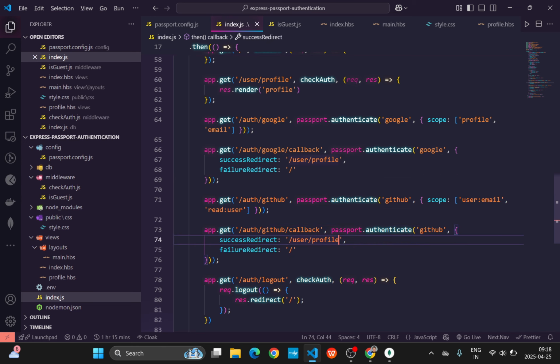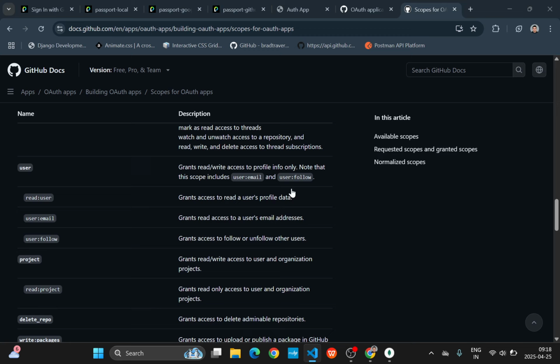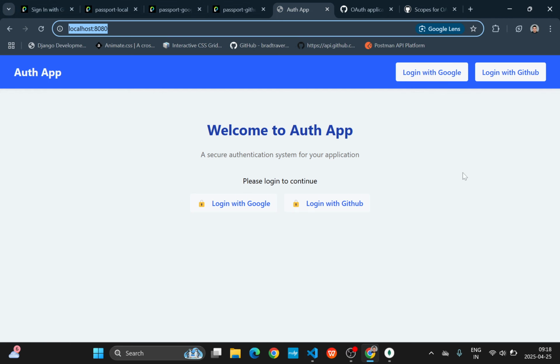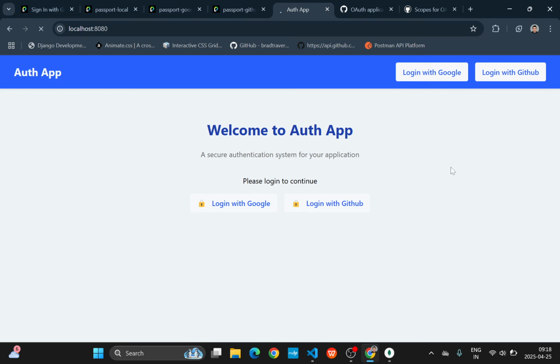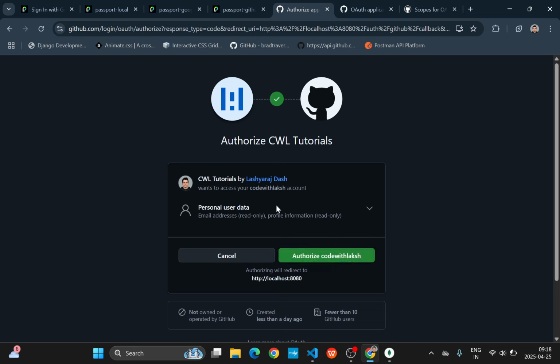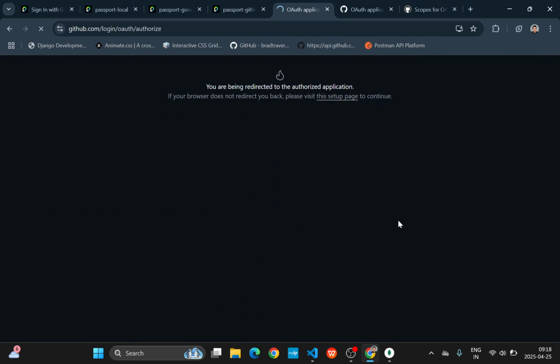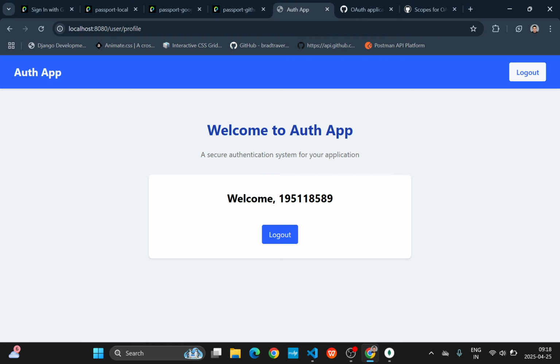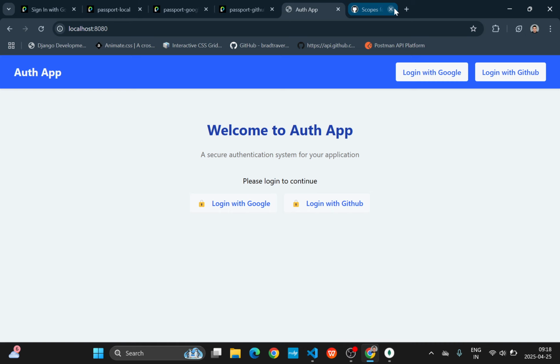Now let us see if this works. Let me see if there are any errors. We are not having any errors. So log in with GitHub and CW tutorials by Lakshya Dash, authorized Flux, and if we see, yeah, that's fine. That's working. Okay, just log out from everything.